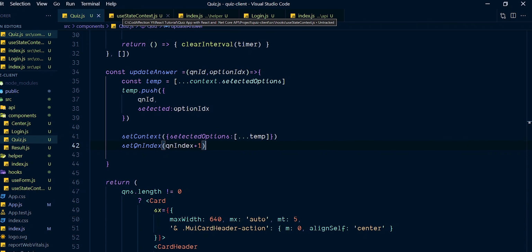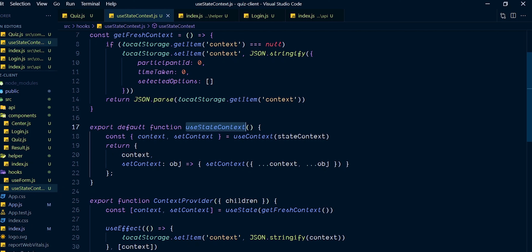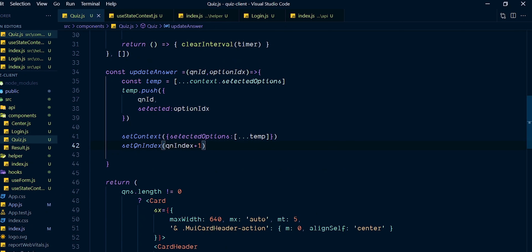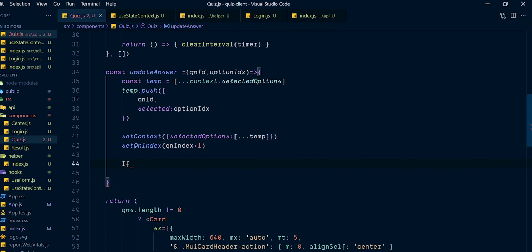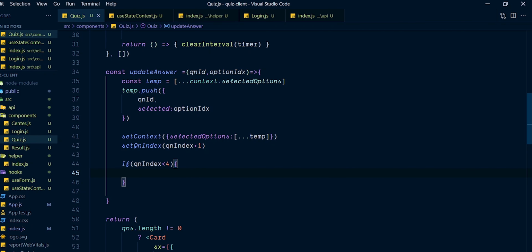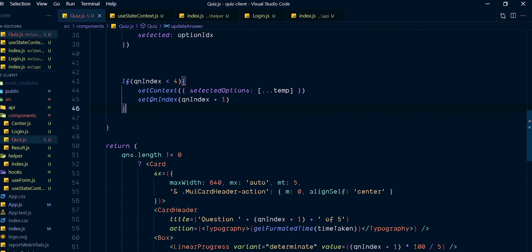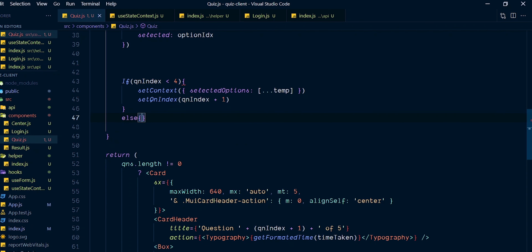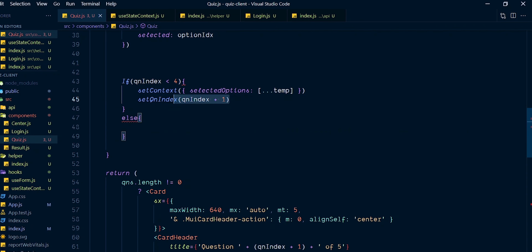Now inside the context API, we have to update the time taken for this quiz program. And we will update this property, time taken, after completing 5 questions. So I'm going to have this if block here. If question index is less than 4, we will do these operations. Else, here we have the last question, so we don't have to increment the index.